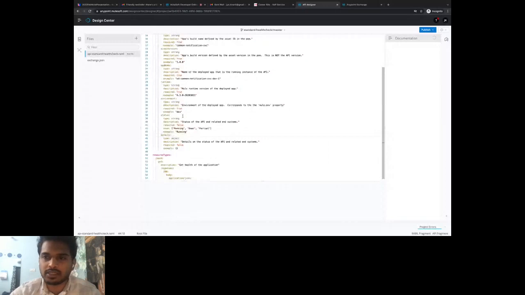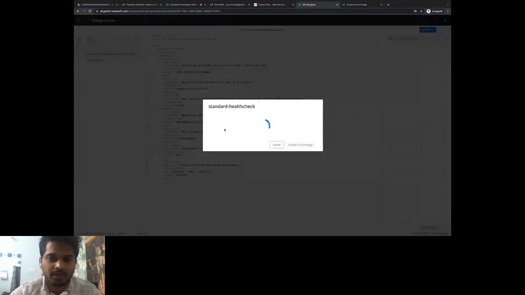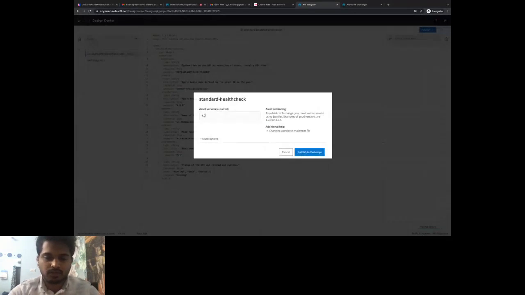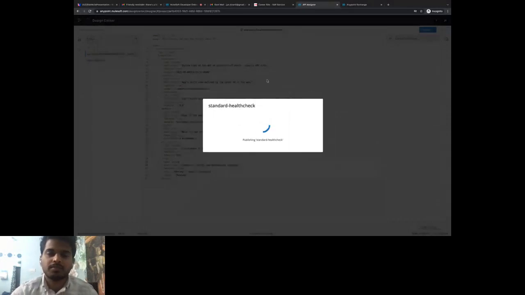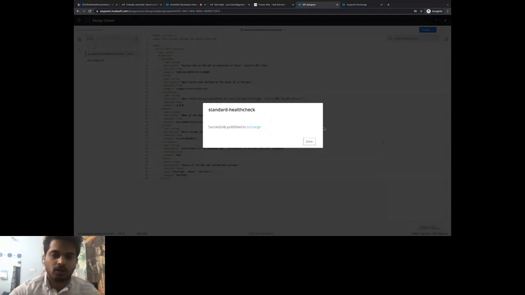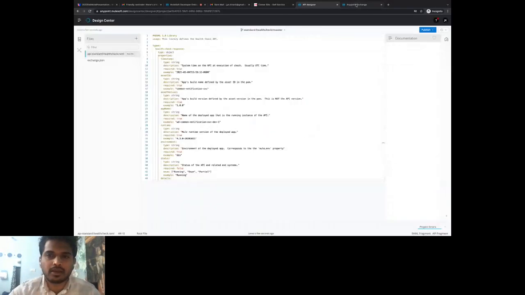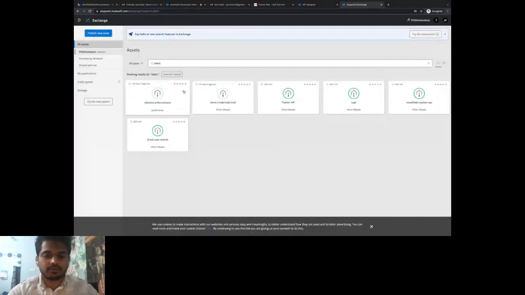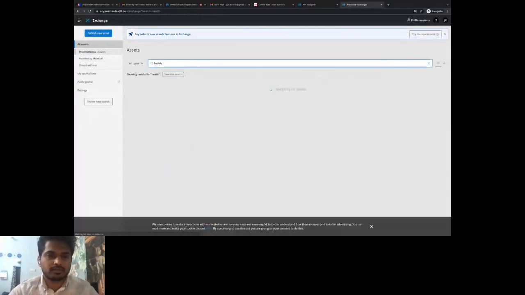So I'm going to publish this as a fragment again with the version of 1.0.0 as the base version, and then publish to Exchange. Exchange is a place where we have different modules, components, APIs, and different things that can be reusable or which you want to use in your development. Once it's published, you can see it here. Standard health check. You found it, right?